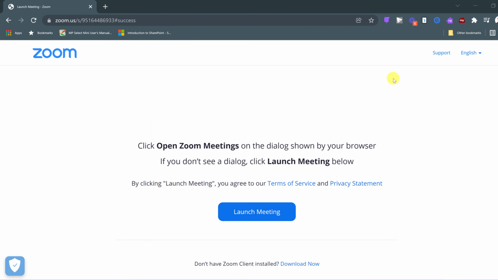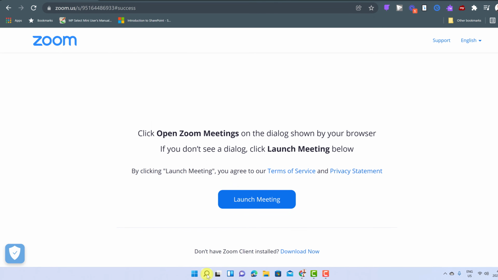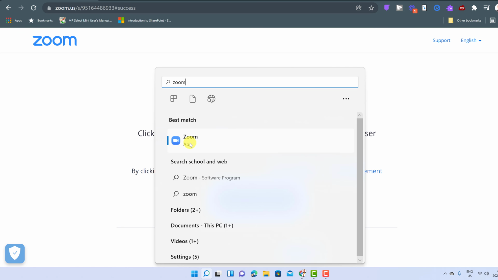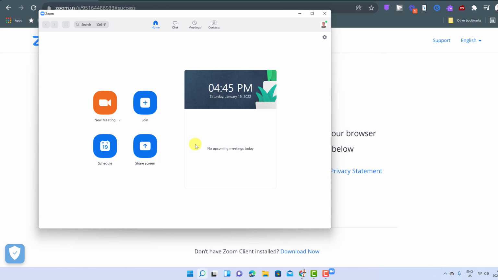But I'm getting rid of this because what I want to show you is I'm going to go down below to here, and you can see Zoom is one of my apps. You could type it in here to search if you're looking for it if it doesn't come up. But I'm going to open up the app.